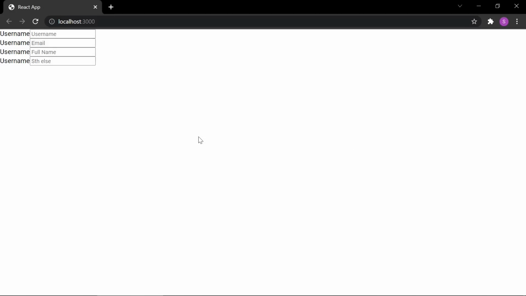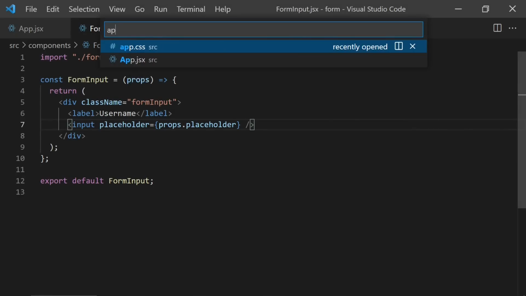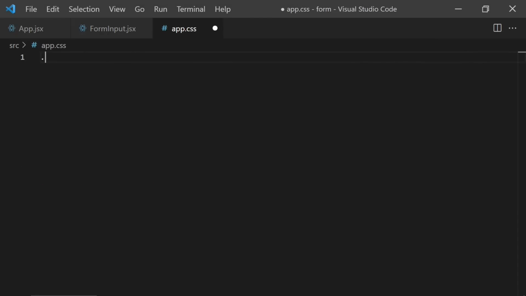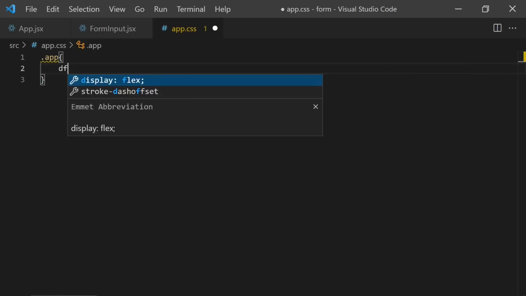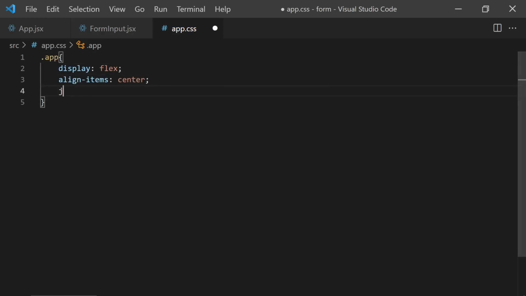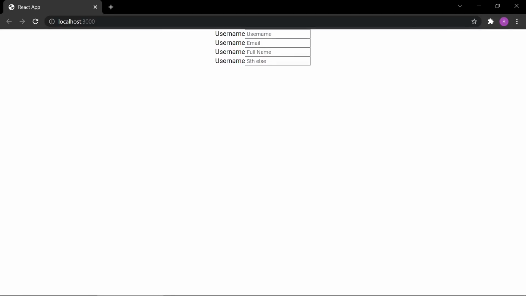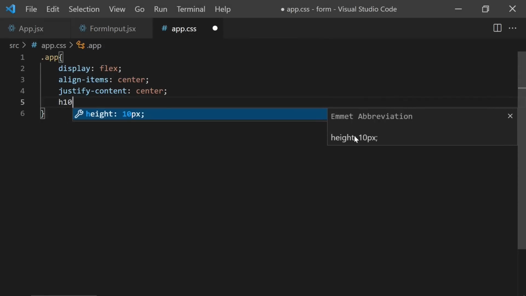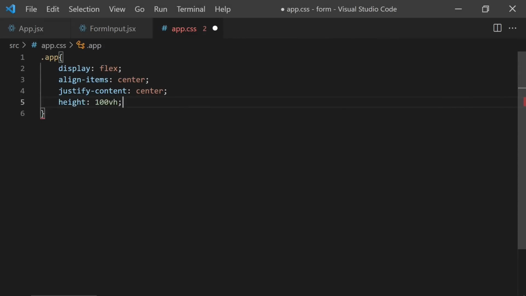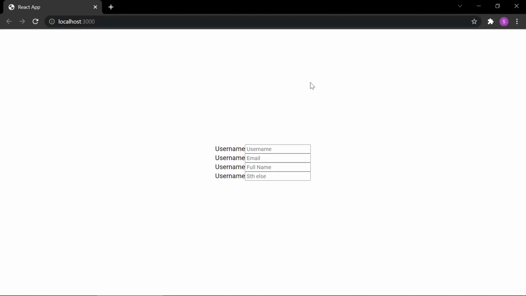Let's see right now. Let's take them here first, and we can see better after that. I will come here and say display flex, align-items center, justify-content center. So I'm gonna center them. But if I do that, they are gonna stay here because we don't have any height. So if I say height 100vh, it's gonna be 100% like that.